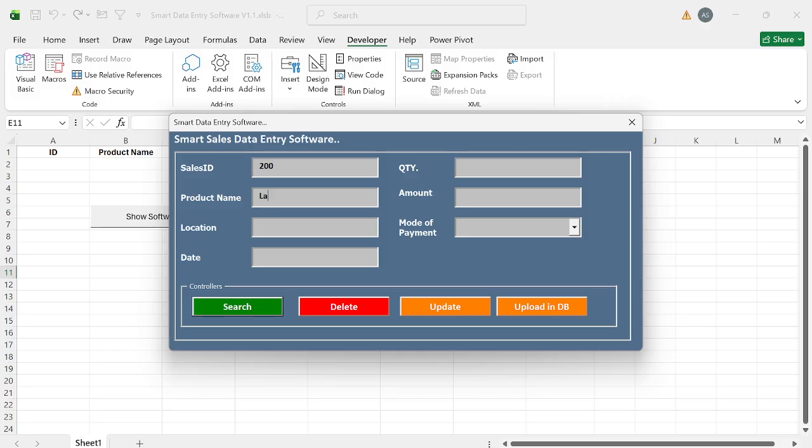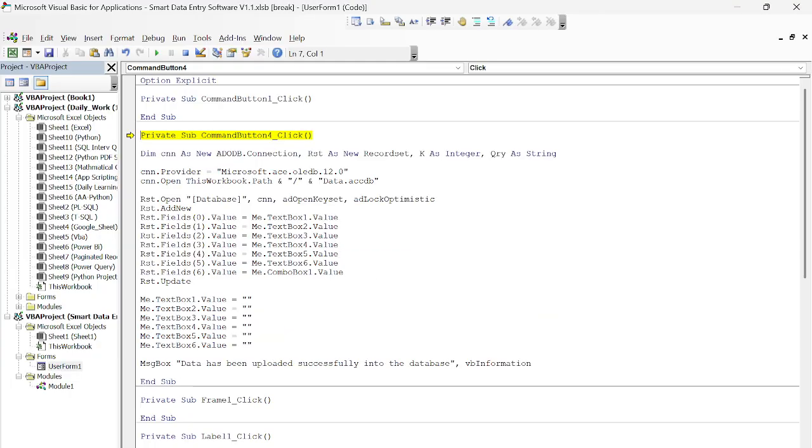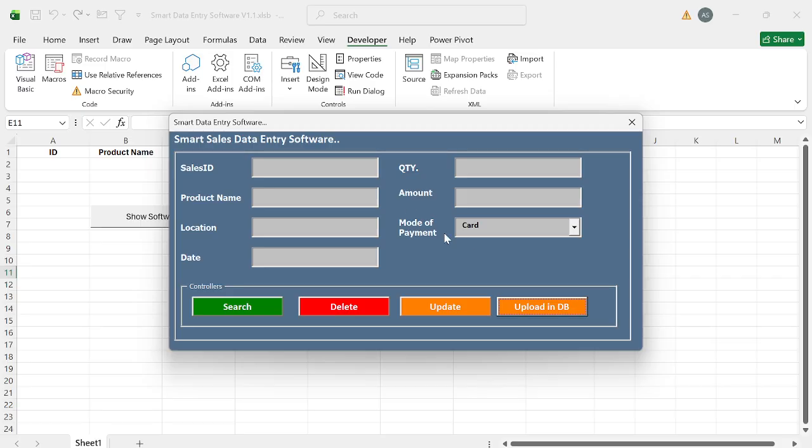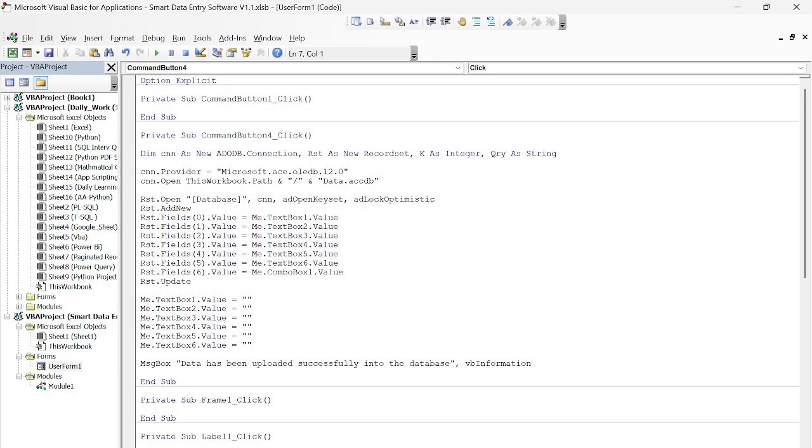Now let me add another one. Laptop, location Mumbai, date 12 March 2026, quantity 2, and 1,05,000. After that, mode of payment as card, and upload in the DB. Press F5. But as soon as my data is updated, I'm getting one issue. I'm not getting any auto generated sales ID. The user can enter it manually, right? I don't want that to happen. So what should automatically happen?